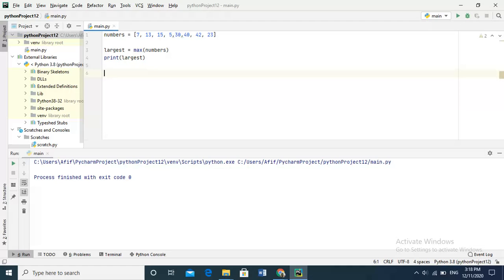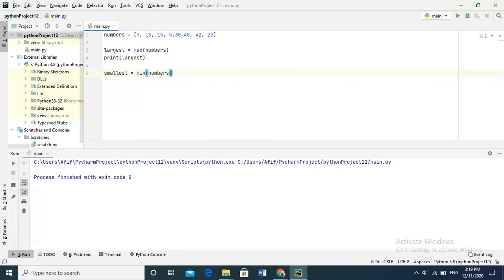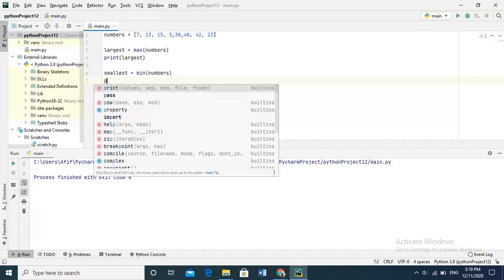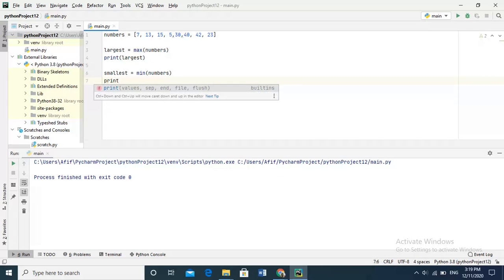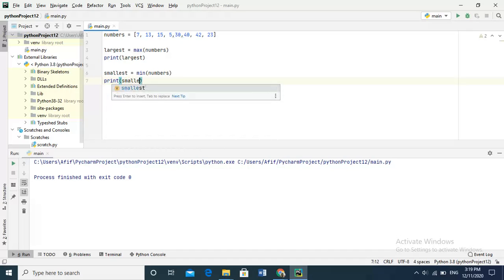Then take a variable known as smallest, which is equal to the minimum of the numbers. Take the minimum of those numbers and print the smallest. Simply print smallest.